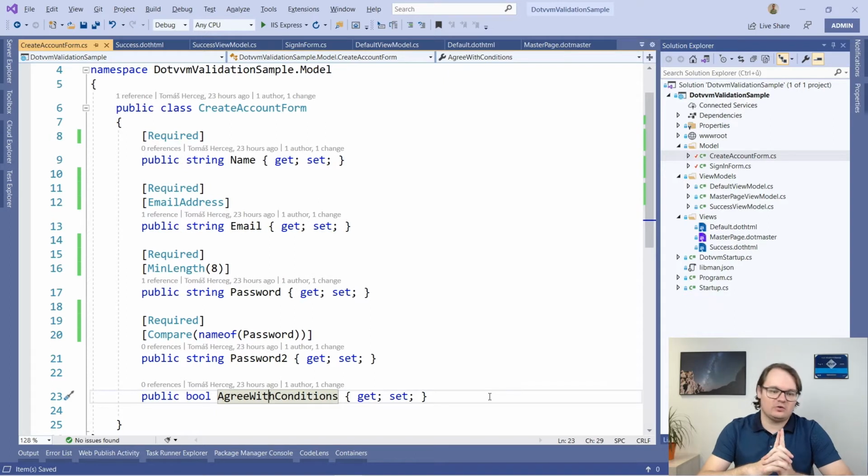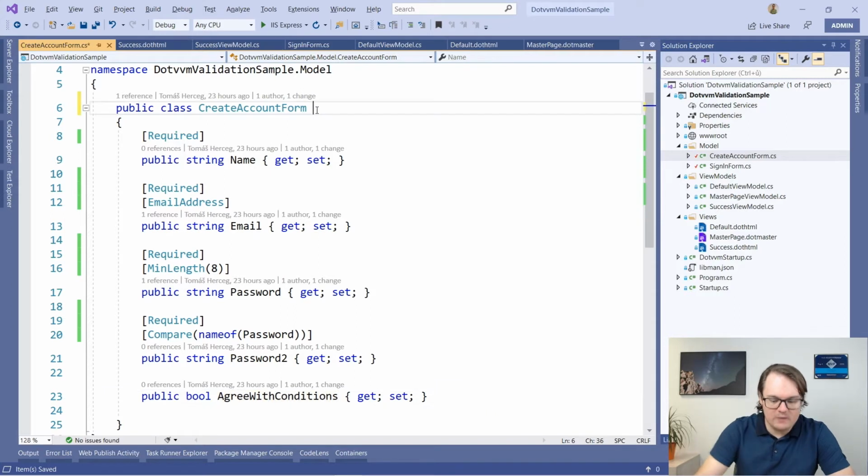But you can write your own rules. And that's the second way how to do validation. So the first way are the validation attributes. The second option is to implement IValidatableObject.